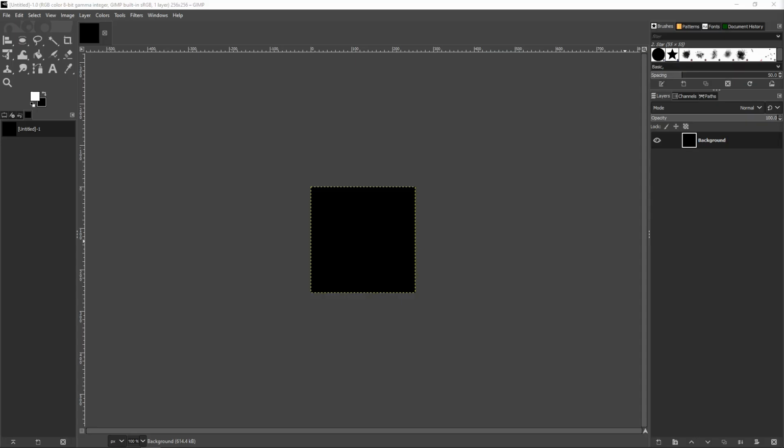All right, so we're in GIMP now, and we're only going to be here for a few minutes just to create a noise texture. So what I'm going to do is go to File and New.